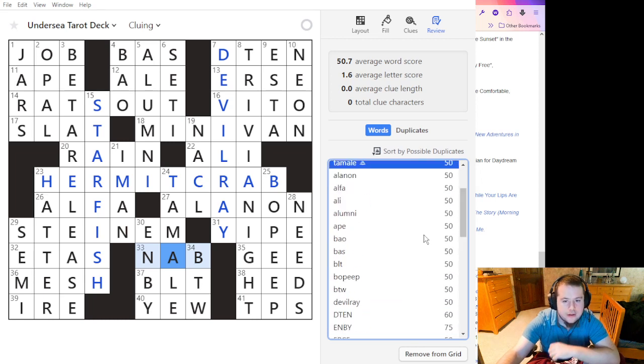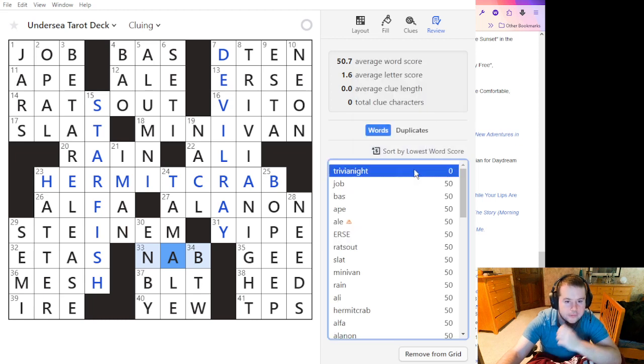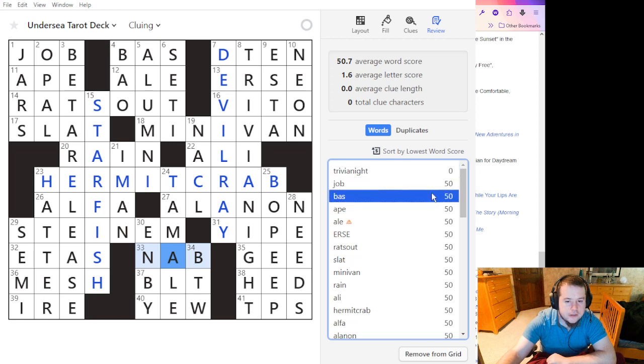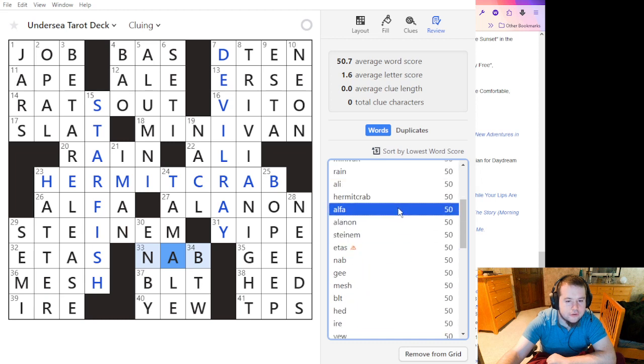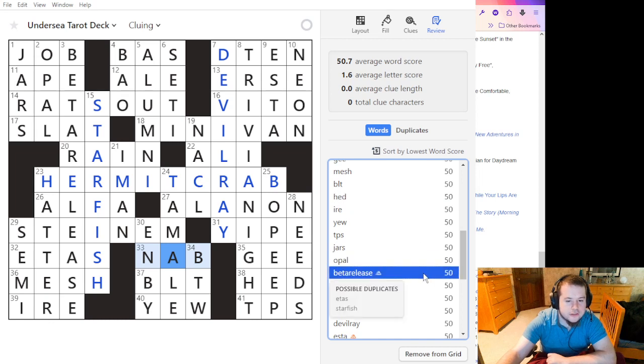And we're doing okay. Let's also sort by lowest word score. So Trivia Night, we added, but I think that's fine. Trivia Night, that's great. Why not? Definitely a thing at bars. And then we can kind of just look. Urs is tougher. Alpha is on the tougher side. But overall, this is not tough, but it's a weird fill in the blank or something.